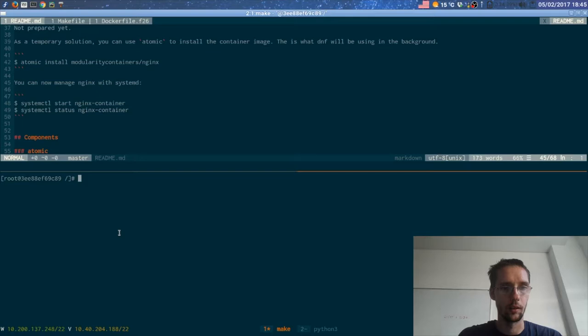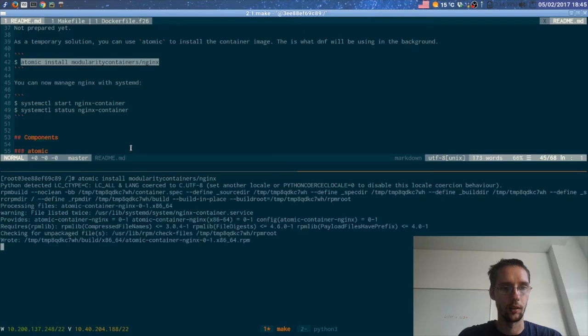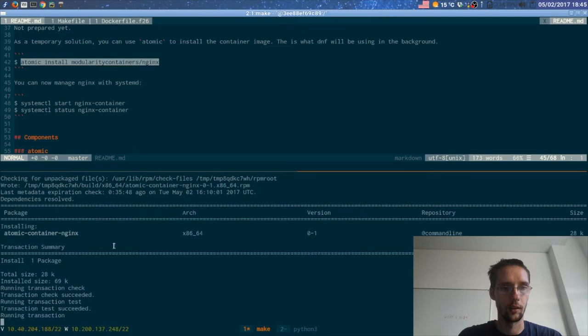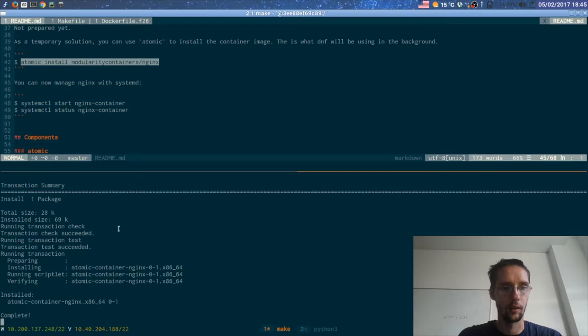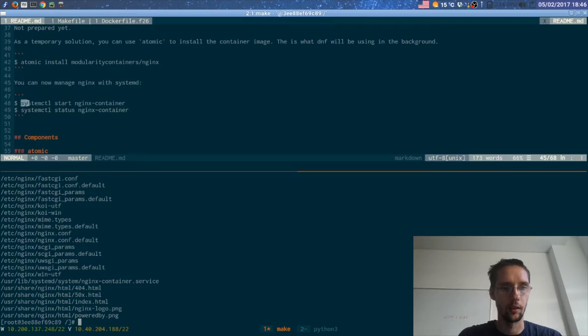Okay, so let's use the guide from the README and let's install Nginx. As you can see in this step, the RPM was built and right now it was installed with all the files meant for a host. So they are now installed and we can list them. As you can see, there's a bunch of files. There's also the systemd unit file, so we can actually start the service.